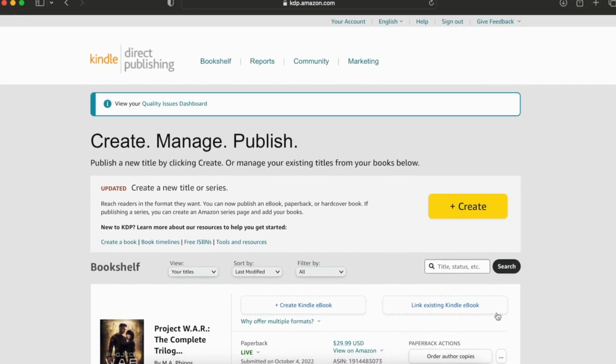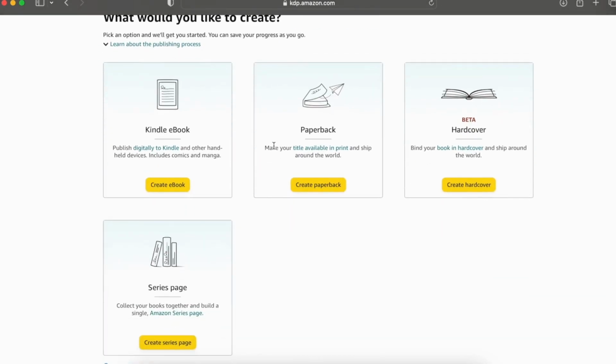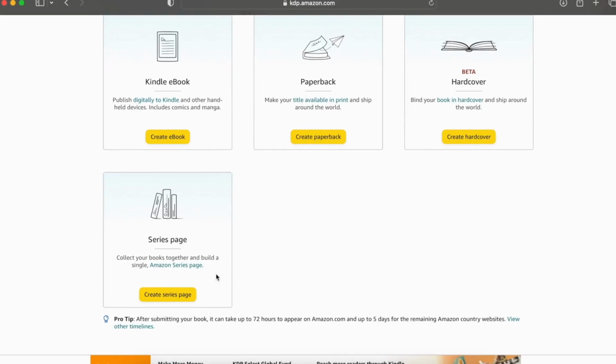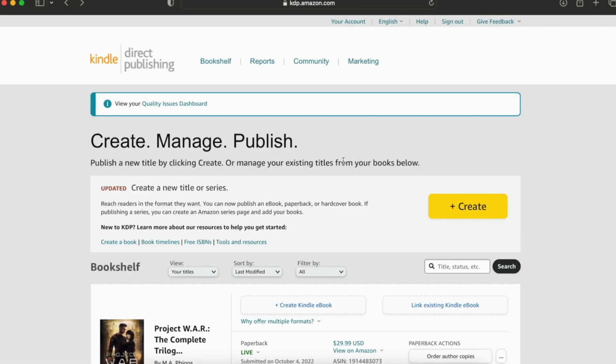So you would create a book using this section here, the Create section. So you would click Create, and then you would have the option for a Kindle ebook, paperback, hardcover, or to create a series page. Again, we will cover this in a future video. So this main page here is your bookshelf. And then we also have sections for reports, community, and marketing.